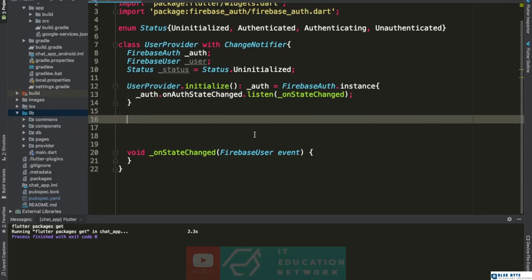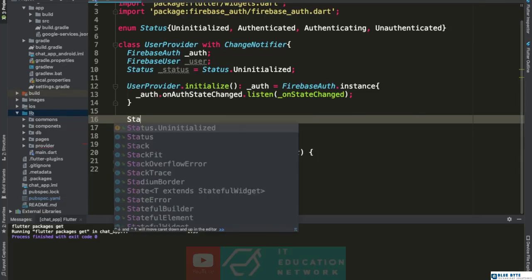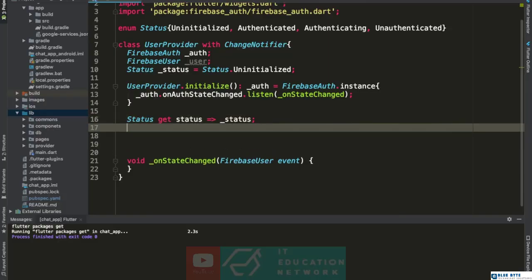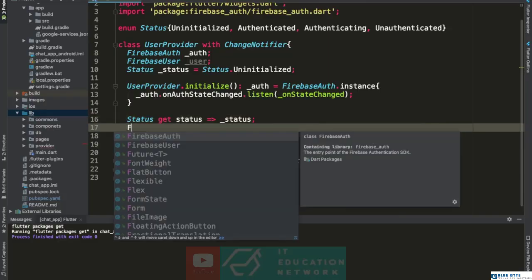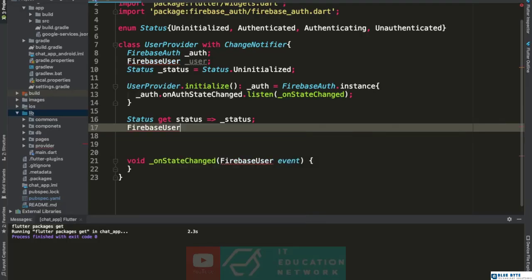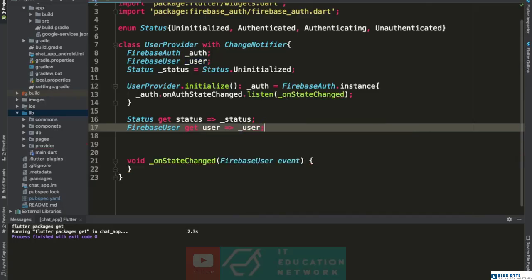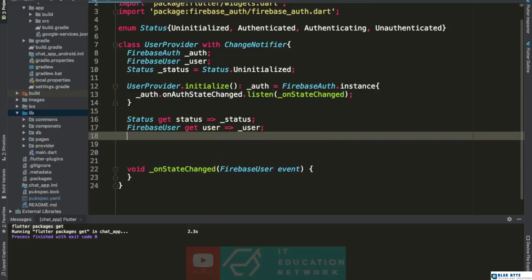Okay, continuing our class, we want to create a getter for our status that will enable us to get the particular status of the user, and we want to be able to get the user. So we're going to create another getter called user that's going to give us access to this private user. Okay, perfect.